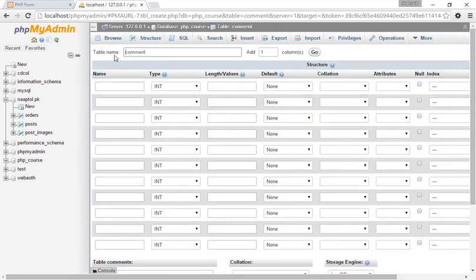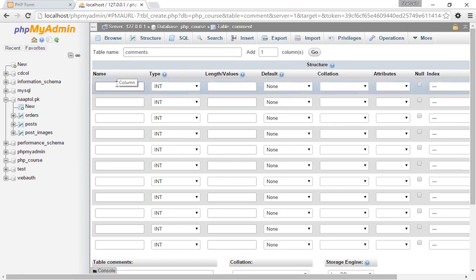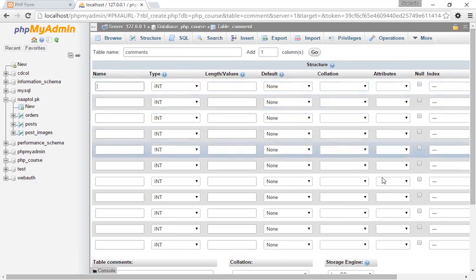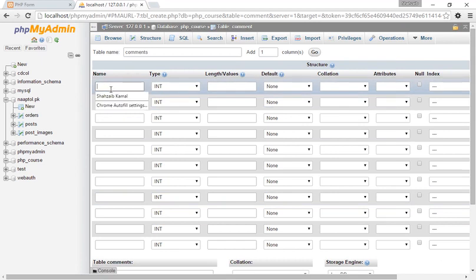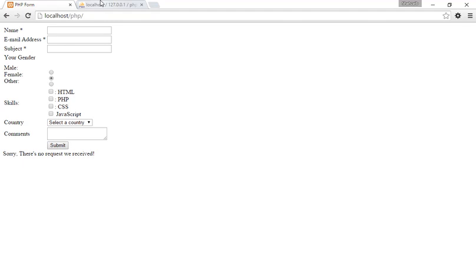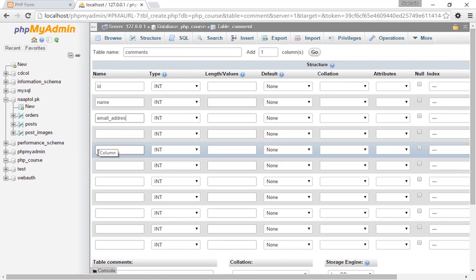I get the area to design this comment table. Here I'm typing comments instead of the simple comment. Here we are typing the column names. The first column looks like a row, but actually this is a column, and we are about to create the columns, so that is why it looks like this. The first column should be ID, the second should be name, and the third should be email address, email. Don't put any space or hyphen, generally just put an underscore. This is the recommended way.